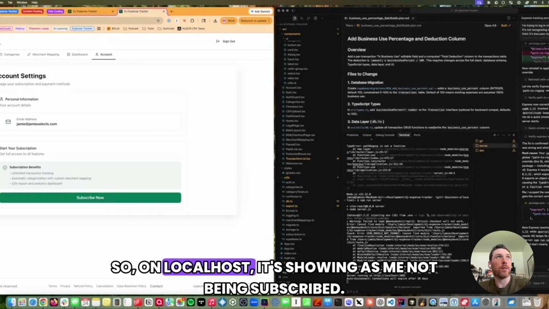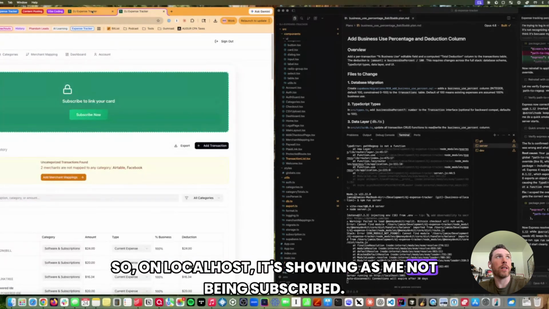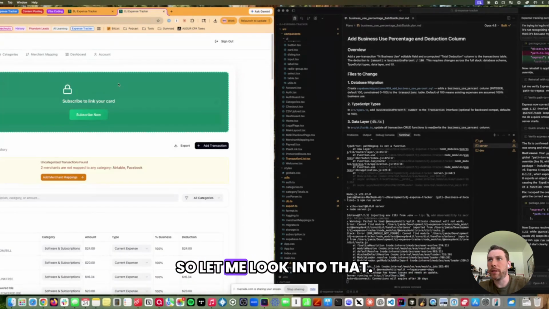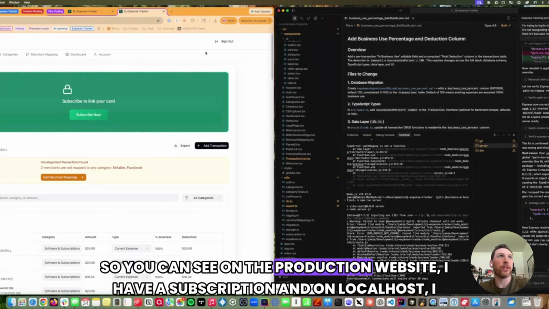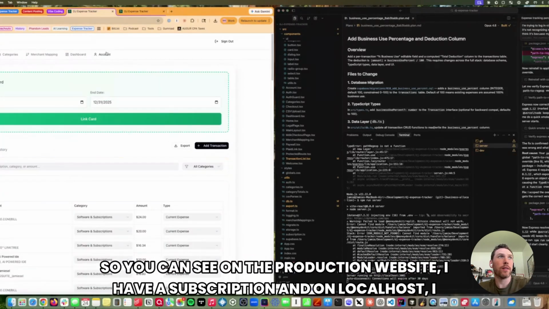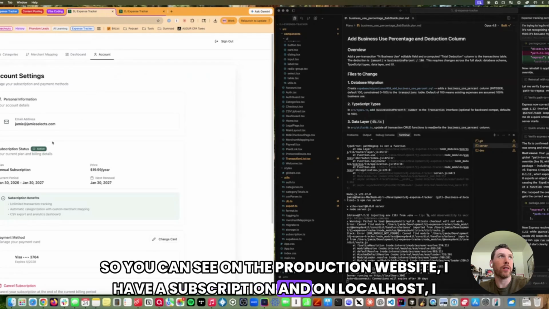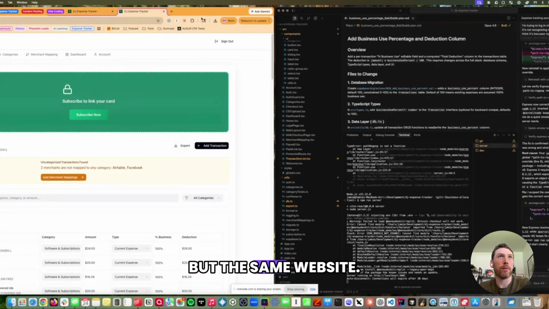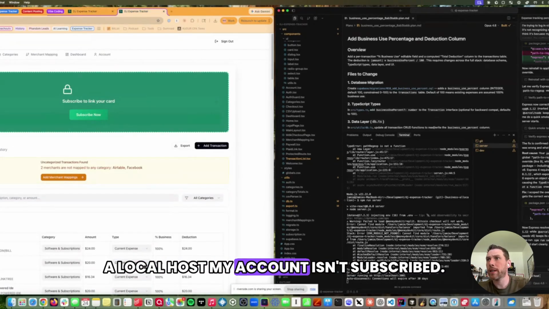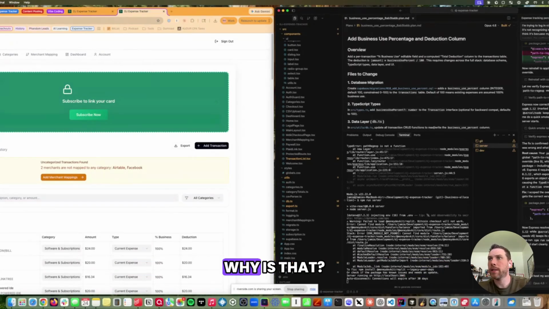So on localhost, it's showing as me not being subscribed. So let me look into that. You can see on the production website I have a subscription, and on localhost I don't for the same website. On localhost, my account isn't subscribed.